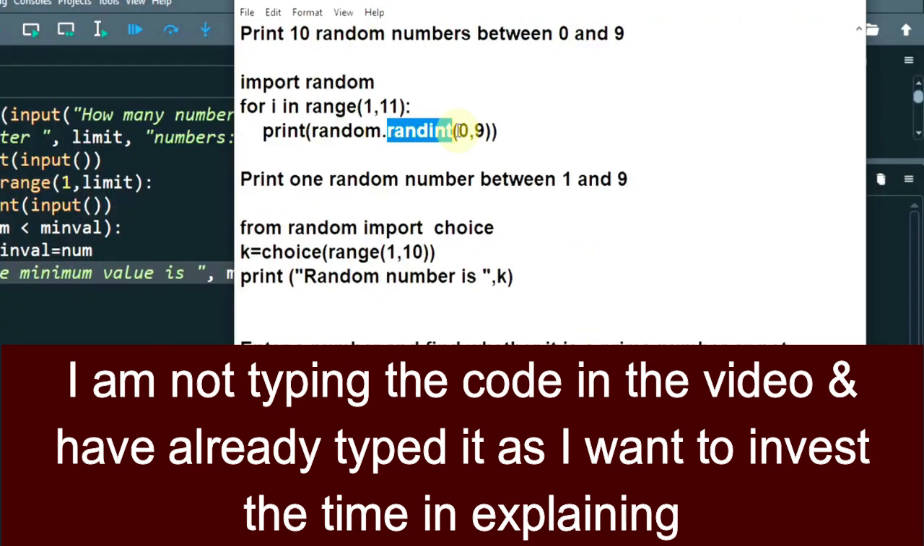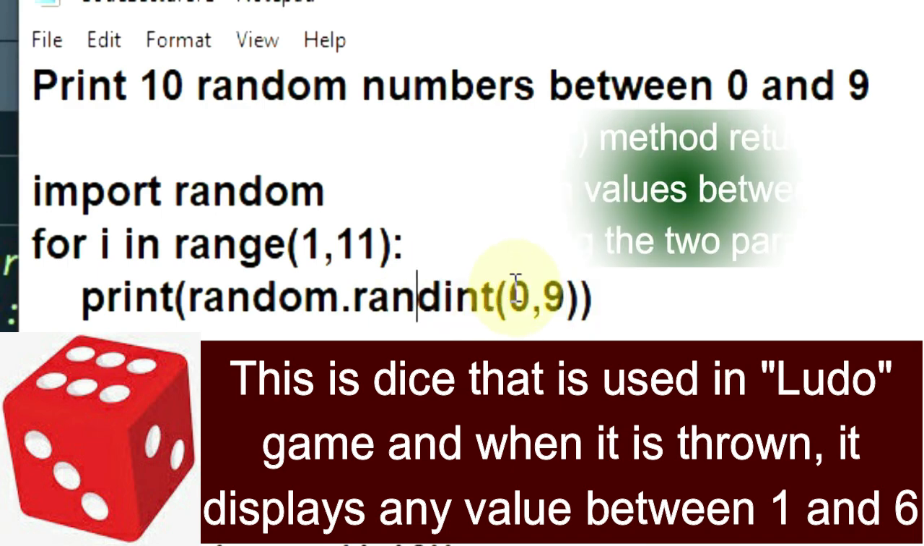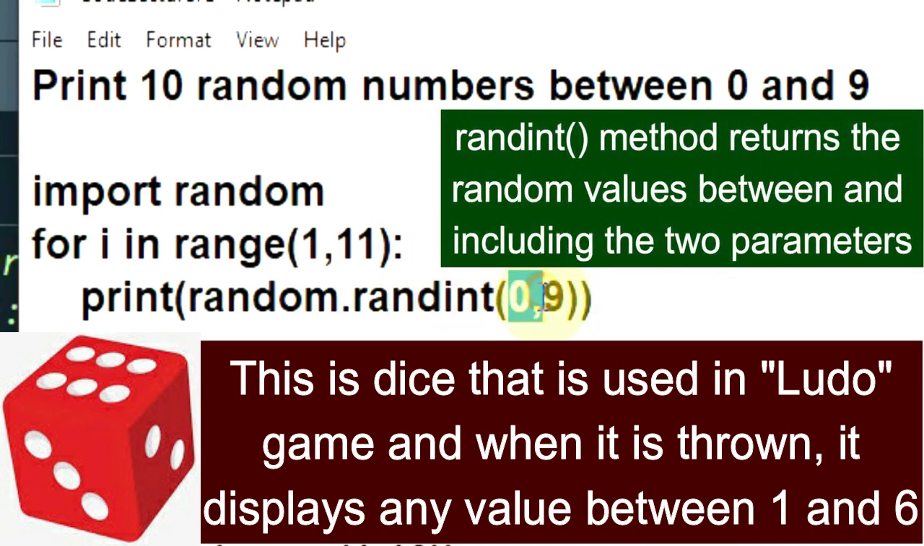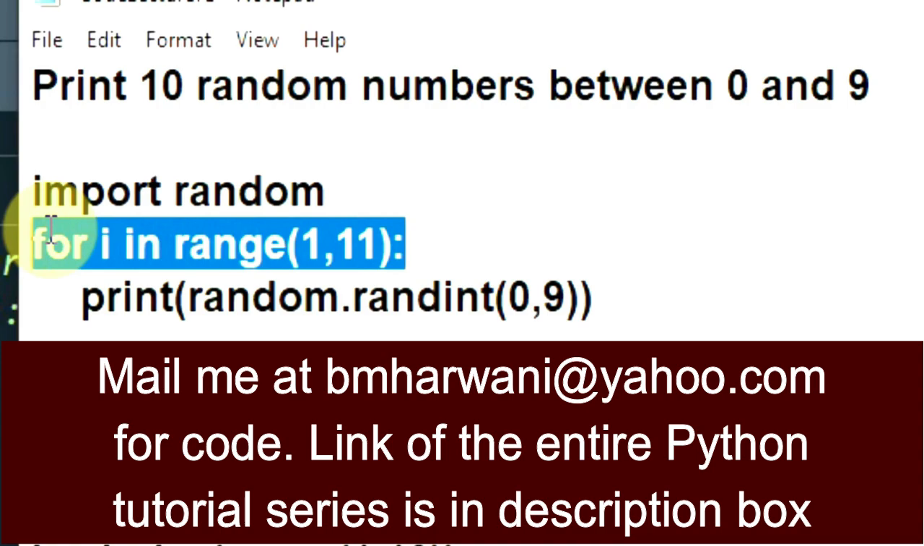What it does is, you provide the range into it: 0 till 9, both inclusive. So randint will get you any random value between 0 and 9, with 9 also included. You are printing it. And this for loop will go from 1 to 11, which means this loop will execute 10 times. And every time it will get you a random value between 0 and 9.